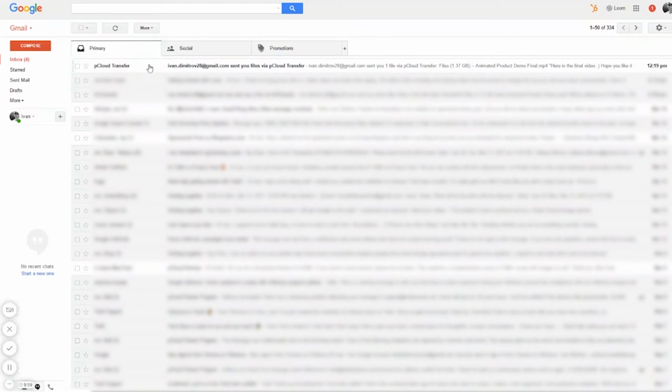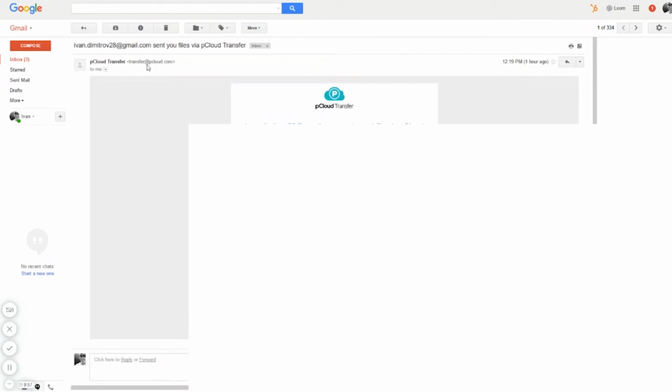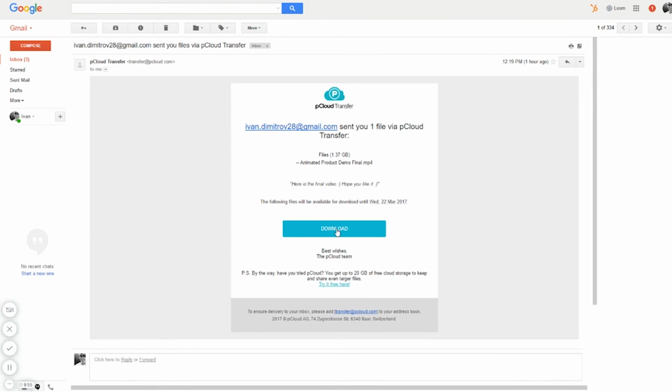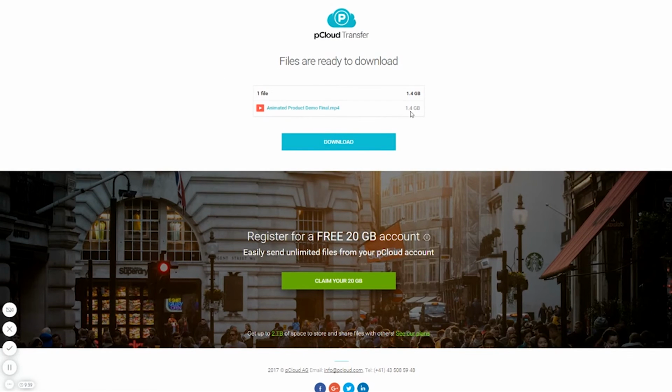The recipient is going to receive an email just like this one, and just click on the download button to go and download the file. So here is how the file's download page looks. You just click on the download button and the files will start downloading.